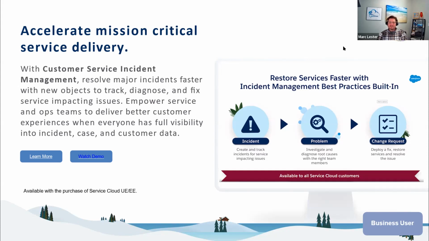Over here on the right-hand side, you can see they created this incident object, which basically creates and tracks the incidents for any service impacting issue. And then they created this problem object to allow you to identify one or more problems that are causing this incident, for you to assign that problem to different people to be able to investigate and diagnose whatever the root cause is for the incident that's happening. And then once you've identified what's going to fix it, they introduced this change request object, which allows you to deploy a fix and restore the service and track that to completion.